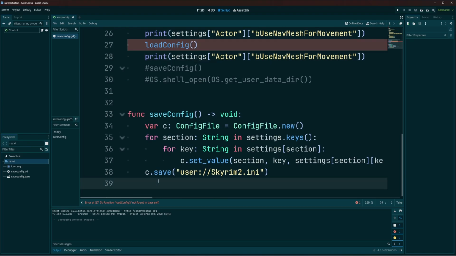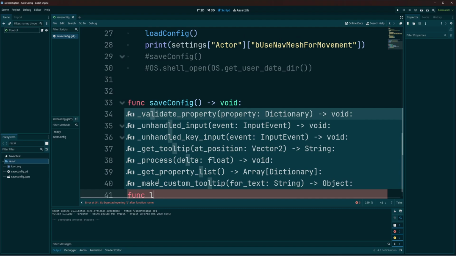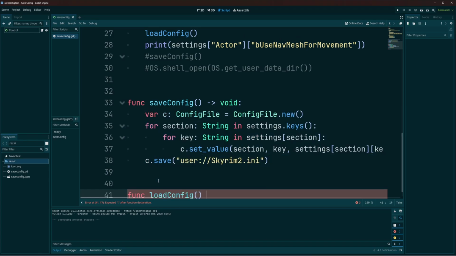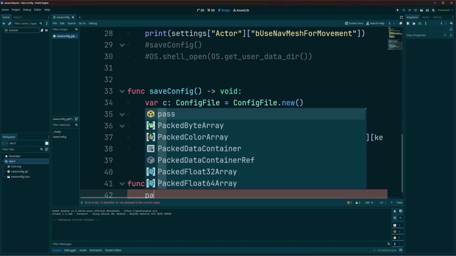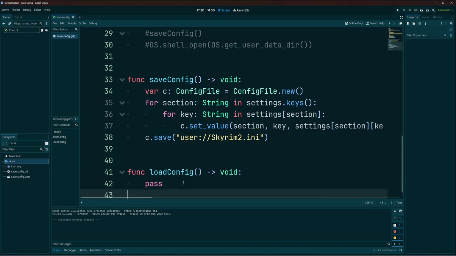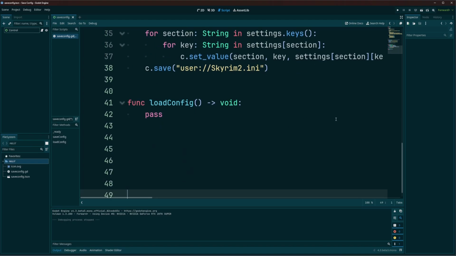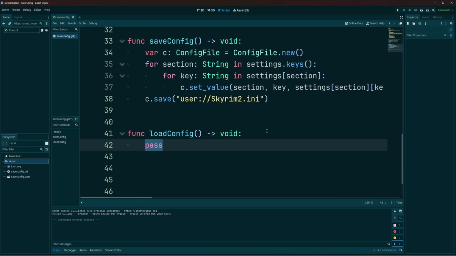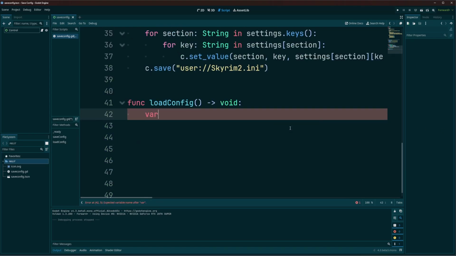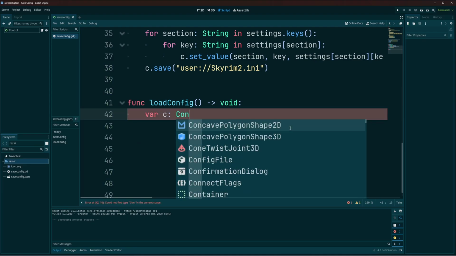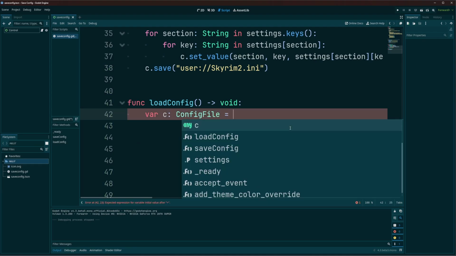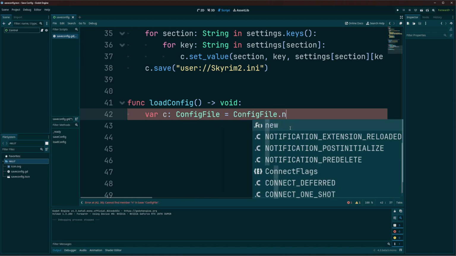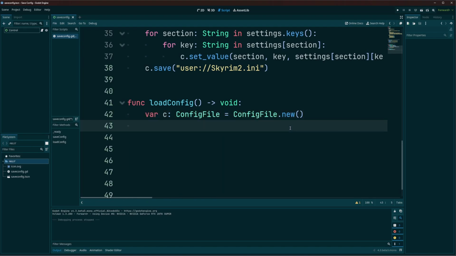All right, let's create this load config. So func load config, void return. And what is it that we need to do here? Well, we pretty much just need to get what we had before and reassign it, right? So we're going to do something very similar. We're gonna need a config file, a temporary one. So we're gonna say var c, and we know that's a config file. We'll assign that to a config file dot new.